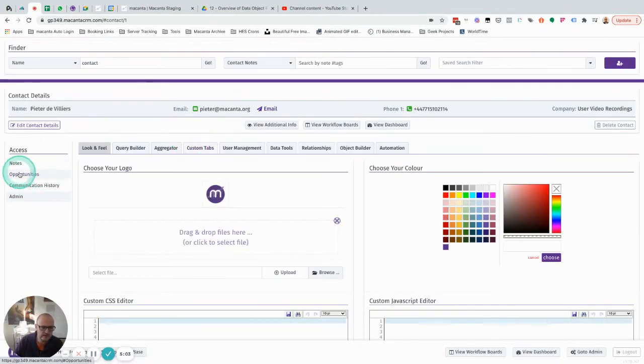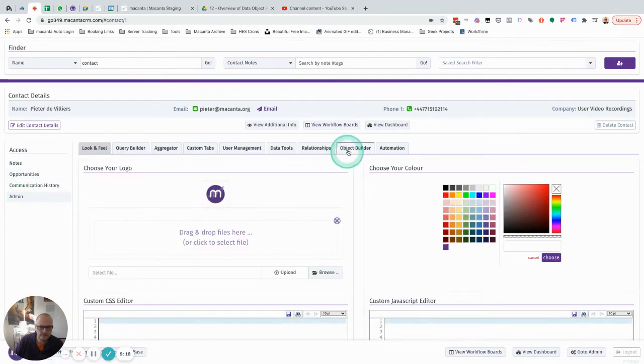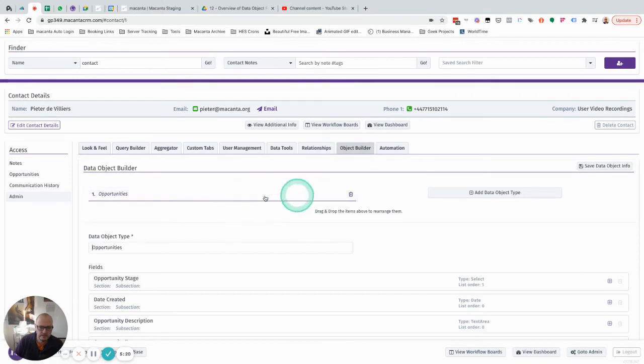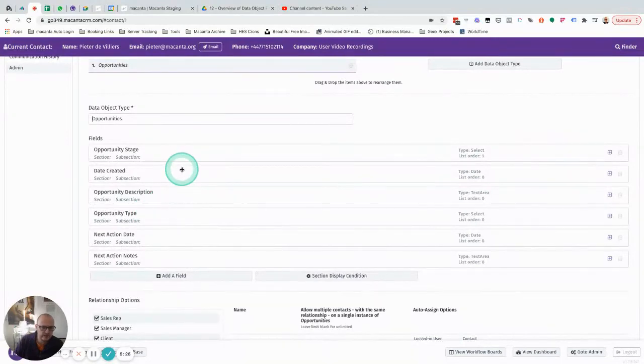Now we've got a new tab on the left here called Opportunities. When I select that, I see my opportunity now. It's a bit of a messy layout. It's not very nice right now, so we can go and amend the layout. Let's go back to our admin, back to our object builder. We've got our data object type opportunity selected. I can move these around, so I'm actually going to set these together.